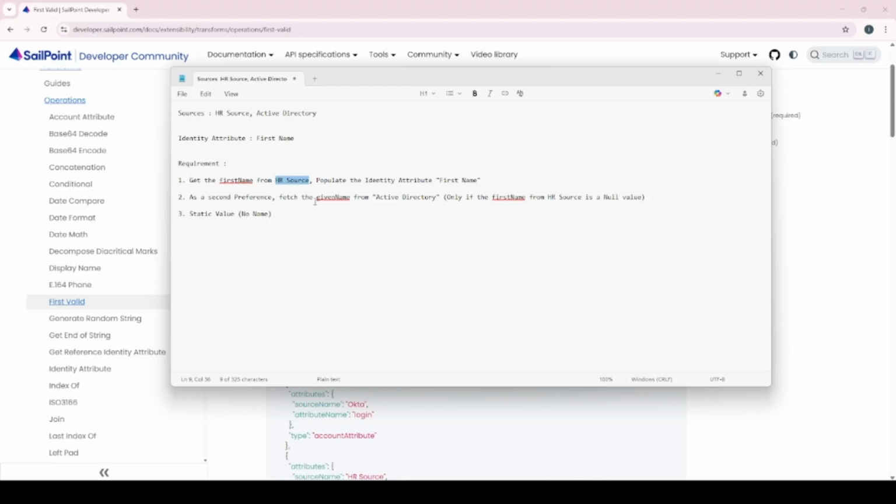And if this value also does not exist or is not there, then we can give a static value, "no name". So here what we are doing is that we have a preference: first we need to get it from the HR source. So this value should be the first value that we are passing in the array. And the second preference is given to Active Directory given name. So this value should be the second value which we are passing in the array list.